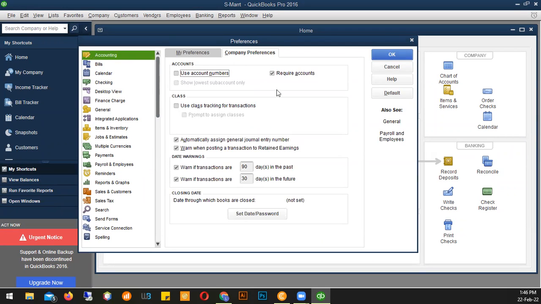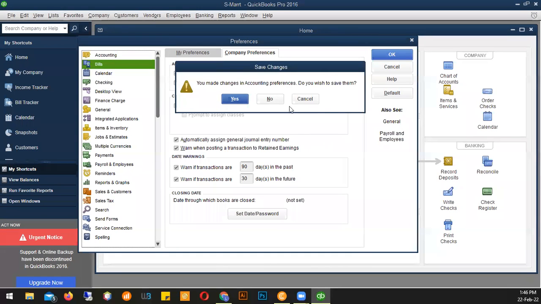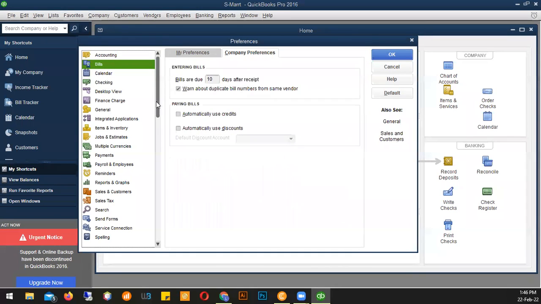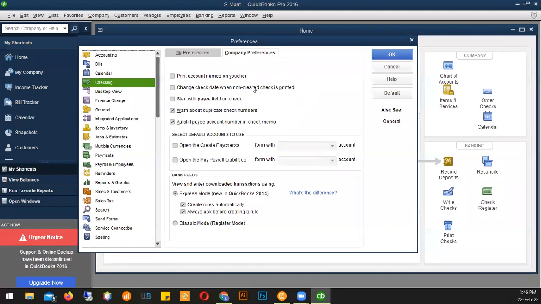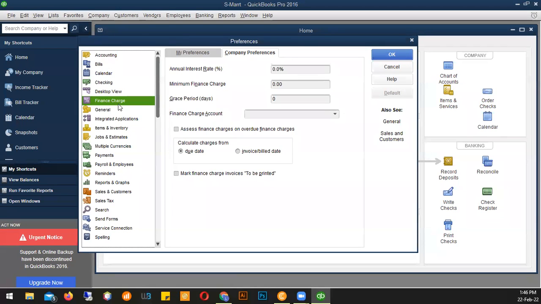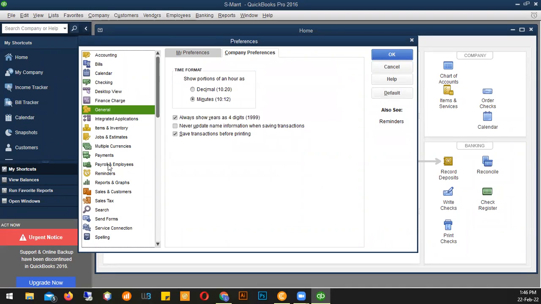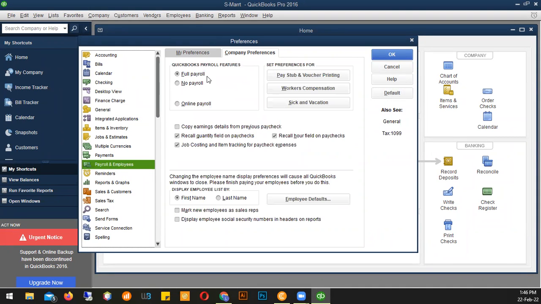So let's look at company preferences. For instance, you can use account numbers on the bills. You can set when bills are due. So currently bills are due 10 days after receipt. Is that the norm? Typically, I think it is, but you could configure those settings. Configure your checking account, your desktop view. What we're interested in is payroll and employees here. You want to activate full payroll.